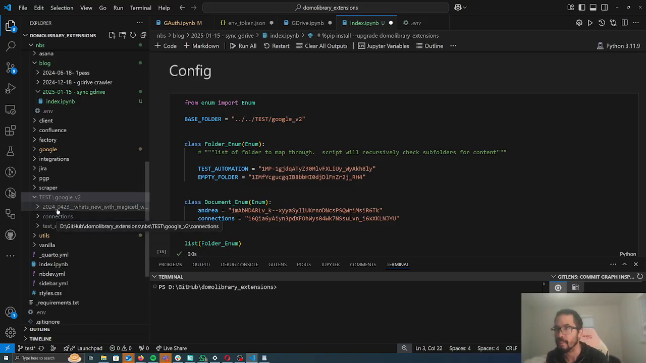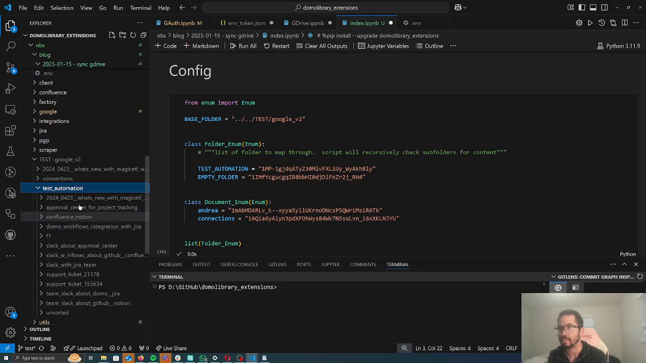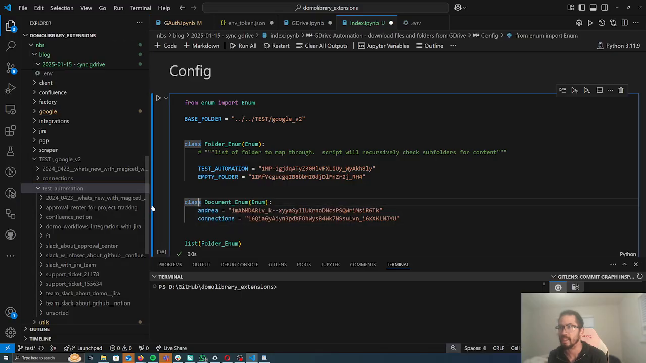which is a folder. Oh no, that's a document. And then I also downloaded a document called What's New with Magic ETL with Andrea Henderson. Test automation is the name of a folder, and this is the stuff in that folder. And I can expand this a little bit more.